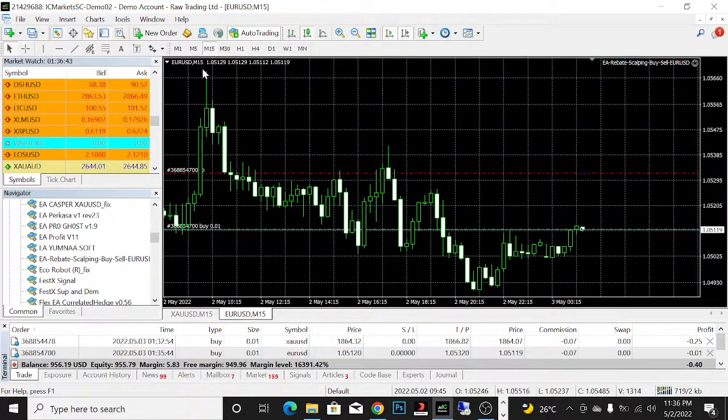Now lastly, if you want to test a robot, for example, this one I just imported, this EA rebate scalping buy sell Euro USD, I want to backtest it. I want to see how it has performed in the past, because you can't just use these bots. Sometimes it might fail when you are trading with your demo account or your real account, or sometimes it might pass the test. How do you know? It's simply by backtesting it.